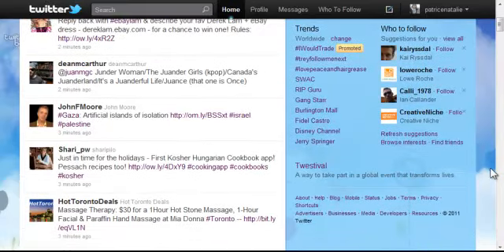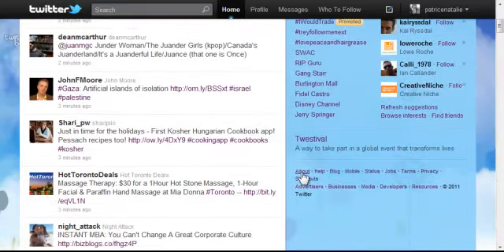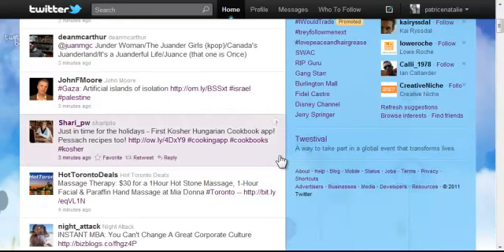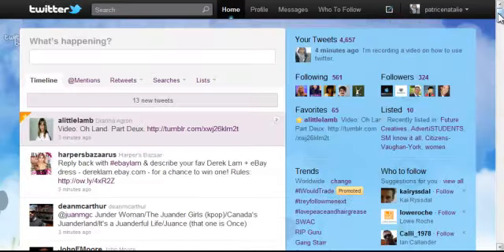Now it's at the bottom. It's mostly like shortcuts about help, blog, Twitter related options in case you needed help, or just extra information. Usually Twitter puts up little facts. So this is the Twestival, and it's a way to take part in a global event that transforms lives. They usually have ones about apps. They usually have ones about certain things that you can find on Twitter. So this is pretty much your Twitter interface once you log in.